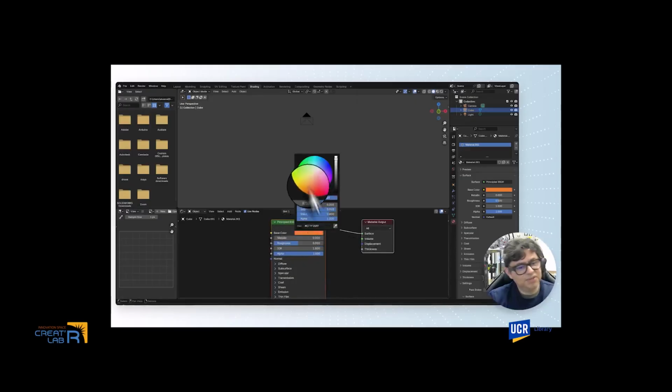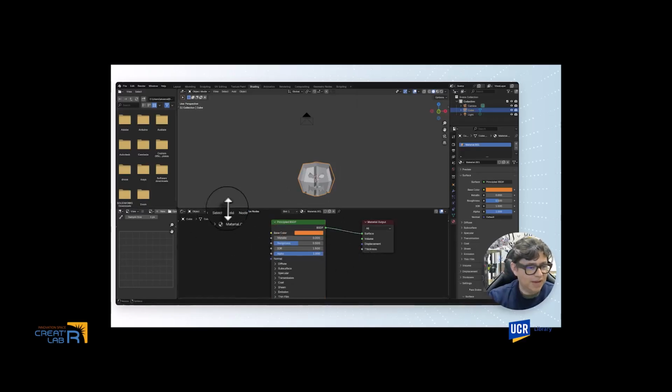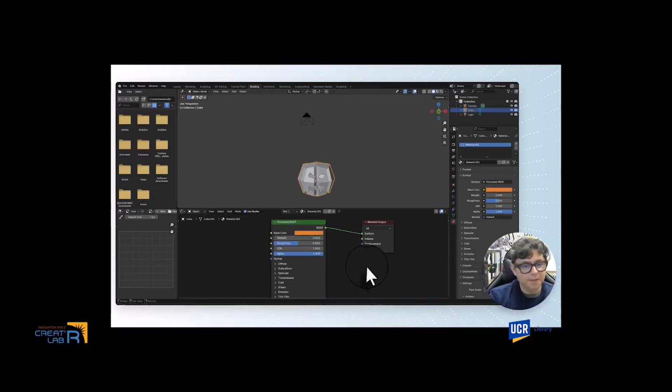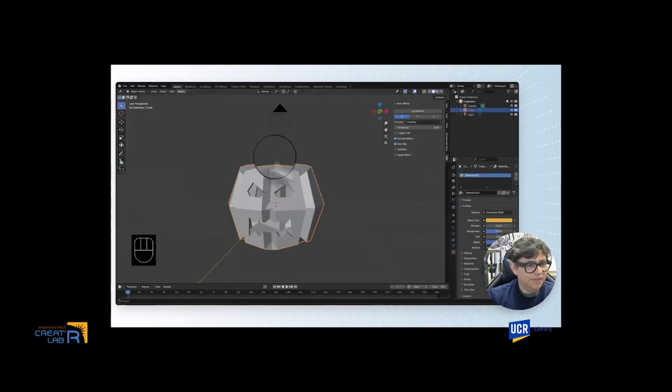Unless you have an image or something with the textures, then you can always add a texture, image texture, look for your image, and then you just need to connect it. But since I don't, I'm not gonna do that here. And you see, I can do it over here as well. See how it's the same thing, just a different way to do it. I'll just leave it at that orange. I'll go back to layout.